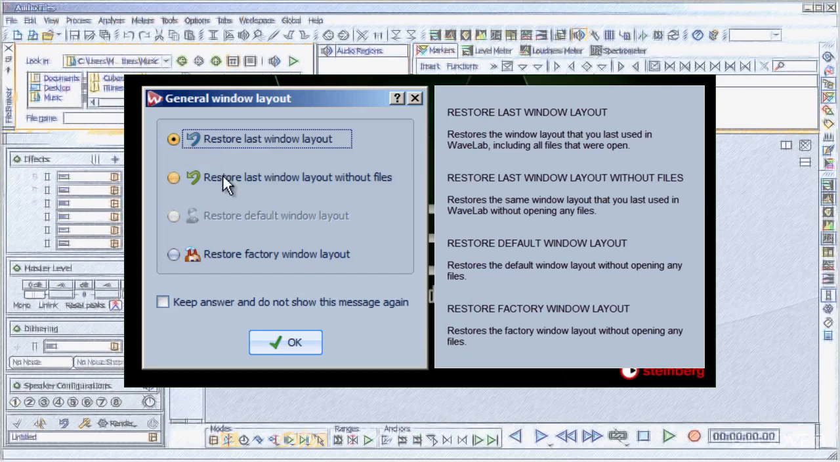Moving down to our second radio button option, Restore Last Window Layout Without Files, well, I'm guessing you can work that out. If you choose this option, once WaveLab opens, then everything I've just said for the top option will apply, but this time if you had any files open, they won't be loaded up. Okay, so that's a useful option if you like the layout, but you don't particularly want to open the same files each time.